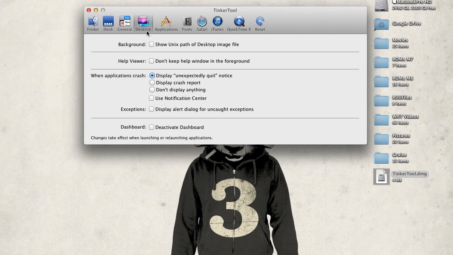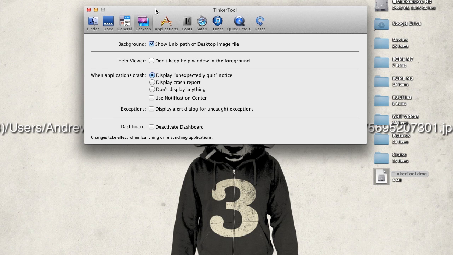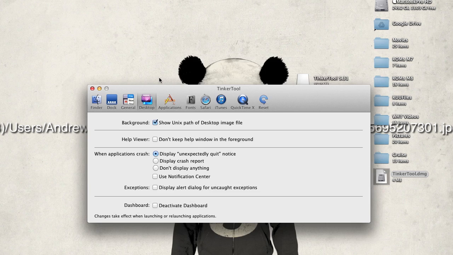The only one that you could really use is showing the image file path from the wallpaper. You can see here that it shows exactly where that wallpaper image is stored.